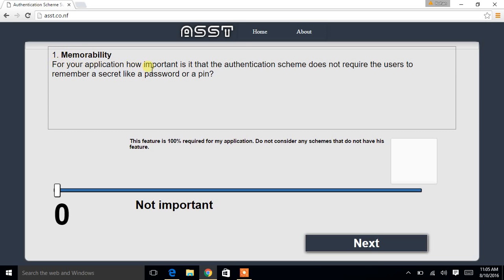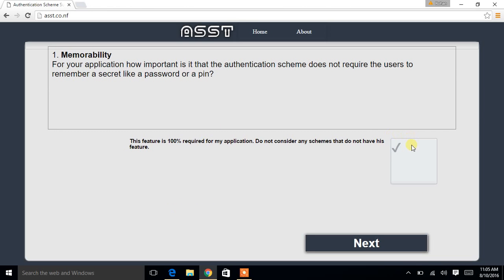Out here, you'll be able to see the question, and the question is usually related to the feature listed out here. In this case, the feature is memorability. You can answer the question in two ways. If you feel that the feature is 100% required for your application, then check this box. Please note, checking the box will have the tool reject all the authentication schemes that do not have this feature.